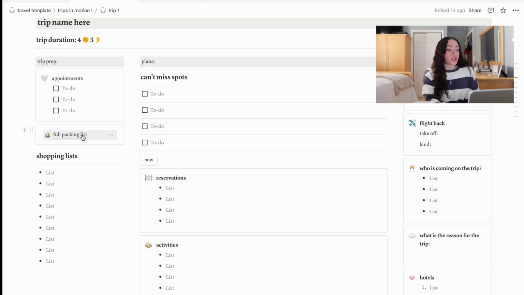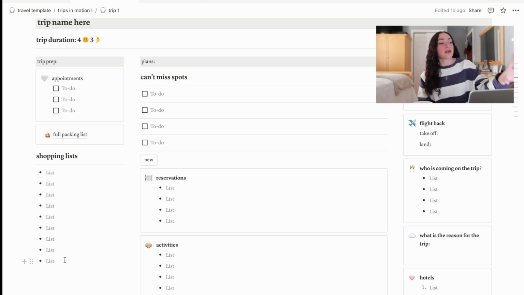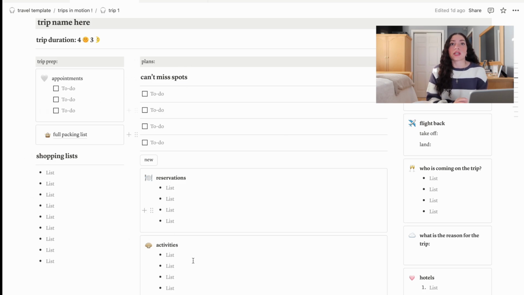And then I put a shopping list here for anything you need to buy before the trip. If you need to buy like mini things, whatever that may be, any sort of travel necessities that you have, a new book, whatever floats your boat. So that's kind of the trip prep side. Then we have the plans section in the middle, which is the things that you're doing on your trip.